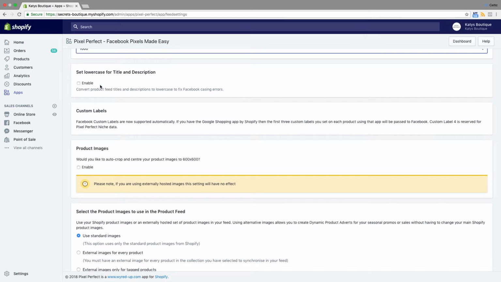Some people will use uppercase titles and descriptions. Facebook does not like this. It will throw errors saying it's all in uppercase, and it will reject those products. If you do want to use uppercase in your titles and descriptions, you can just enable this box and we will fix that in the feed for you automatically.